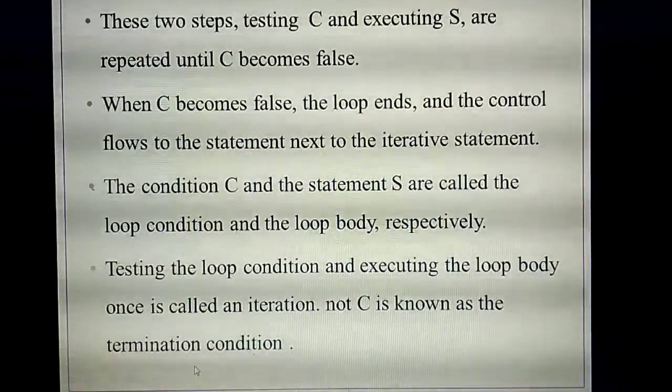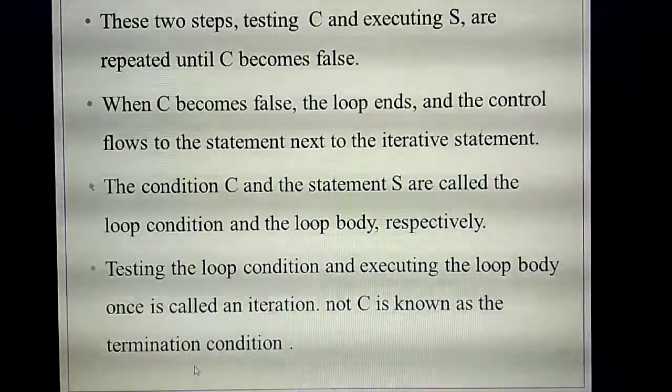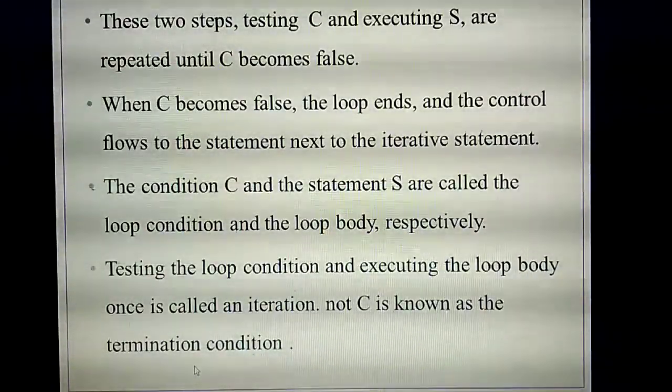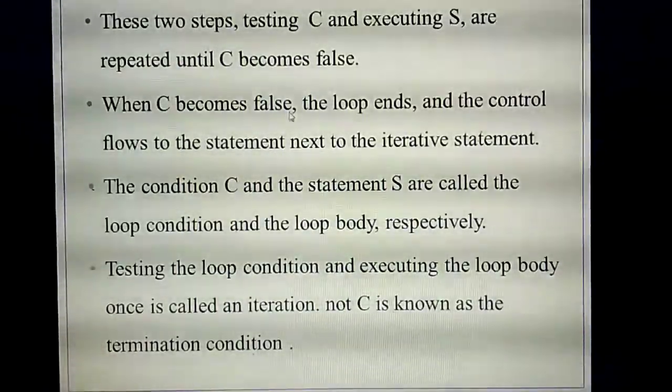Each time you need to check the condition. When it checks the condition one time, we call it the first iteration. Second time means second iteration. When the condition becomes false, at that place the condition terminates. That condition we are calling as a termination condition.